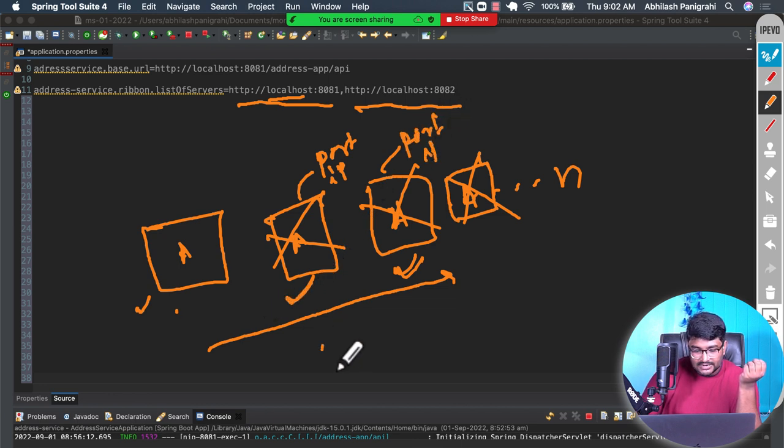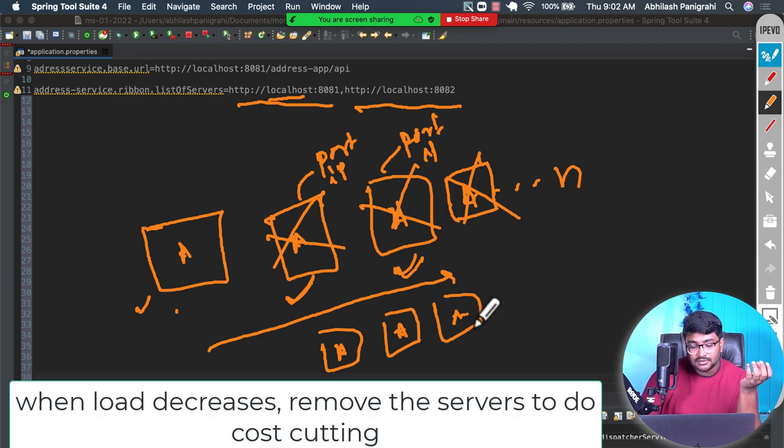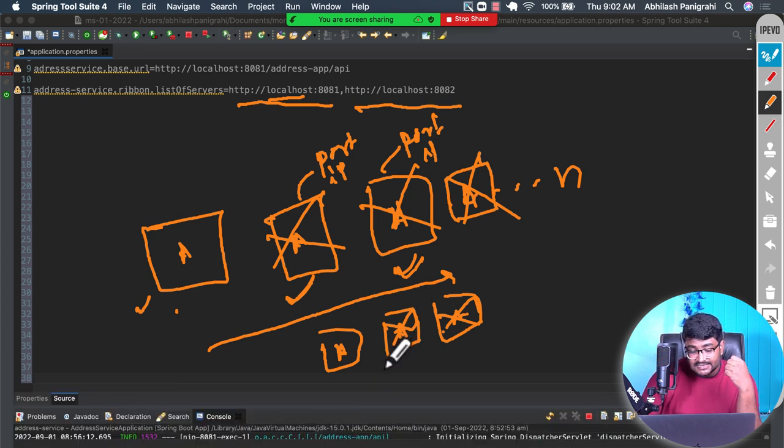When the load increases, we are going to create more and more servers, and this will happen through Docker and Kubernetes. This will be automatic scaling. Load is up, create more servers. Load is down, remove the servers. So all these things will happen dynamically. It is not possible for us to come to the configuration file every time and change this port number and the IPs here.